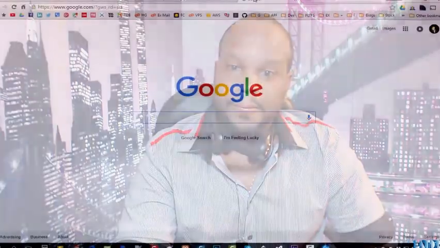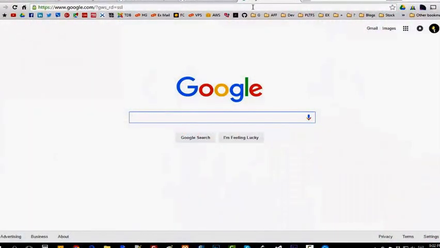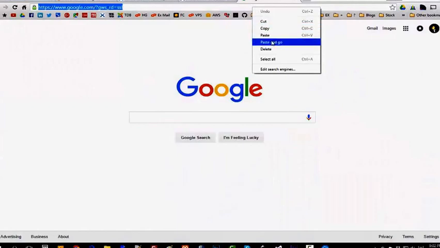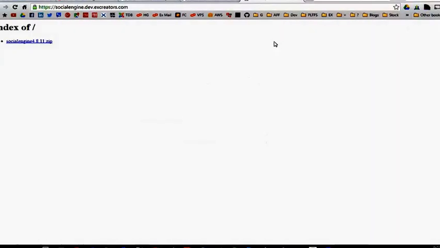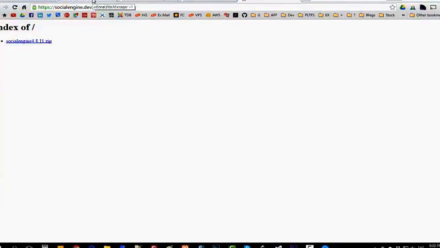Let's dig in. So I'm just going to navigate to the new domain that I'm going to be installing SocialEngine on, just so you can see that there's nothing there. As you can see, there's only a zip folder of the SocialEngine installation files. I'm not actually going to go through the installation process. I just wanted to show you that there's nothing at the domain we're going to be transferring to.